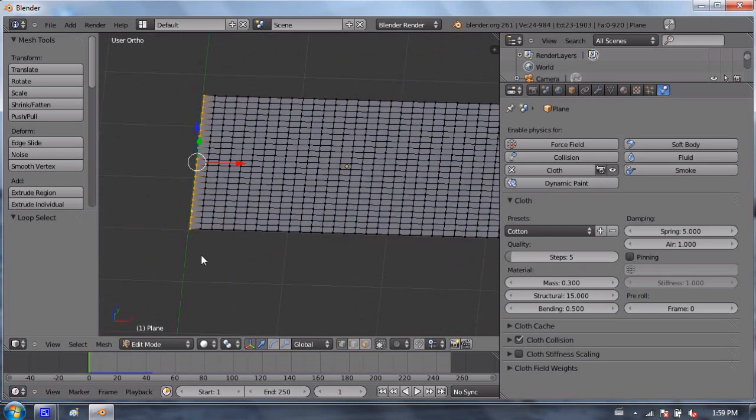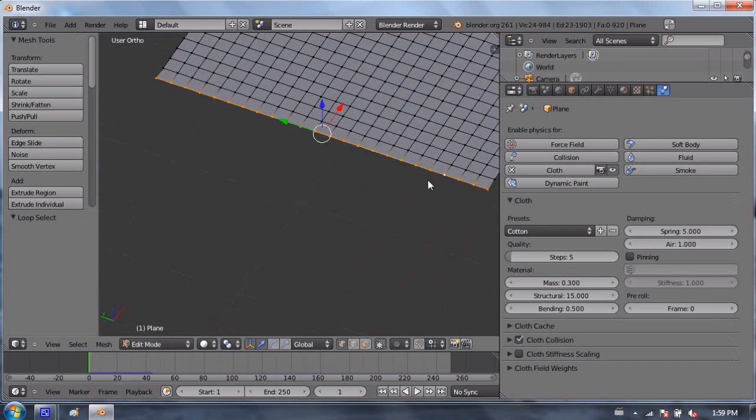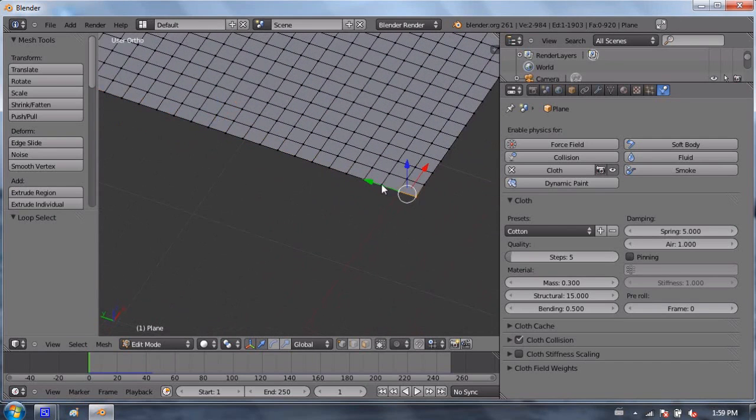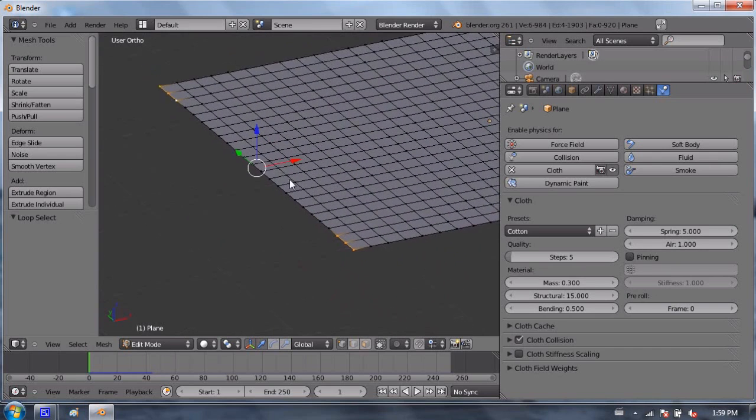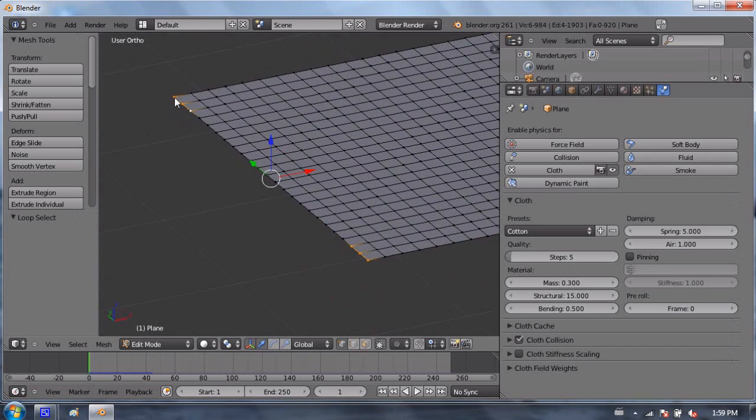We want to glue all those down, or maybe just the corners down. So maybe those three and those three. Let's see what happens when we do that. To glue or pin some vertexes down so that they stay in the same spot, we're going to create a group of vertexes that will not be affected by the cloth simulation. But all the vertexes around it still will be affected by the cloth simulation.